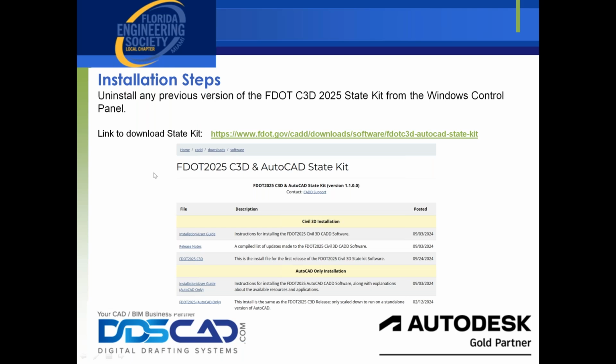Now, basically, when you get to this page, you'll see that there's an installation guide and a release note. I kind of recommend you download those prior to installing, but if you download the FDOT 2025.c3d file here, this is a zip file. When you unzip it, that file will contain the installation guide and the release notes information. All right, there's also an AutoCAD only installation.